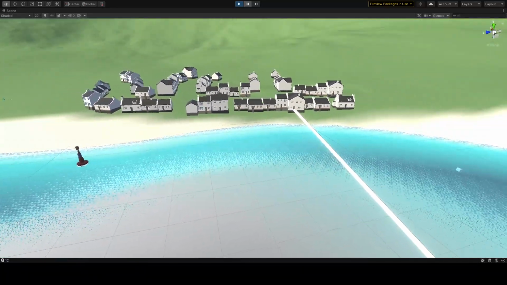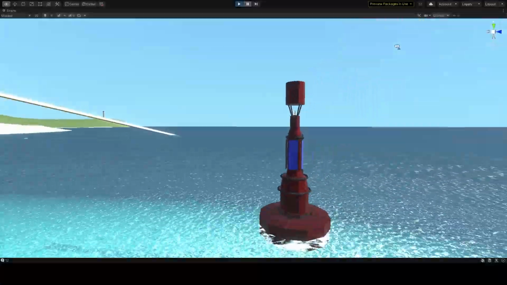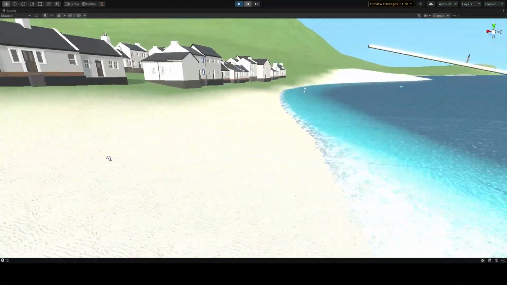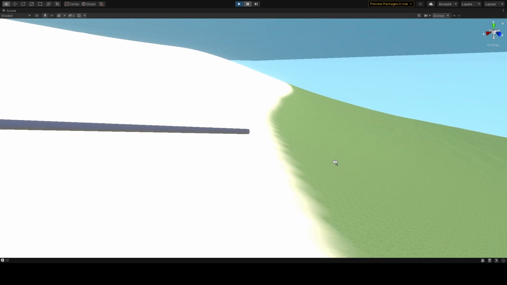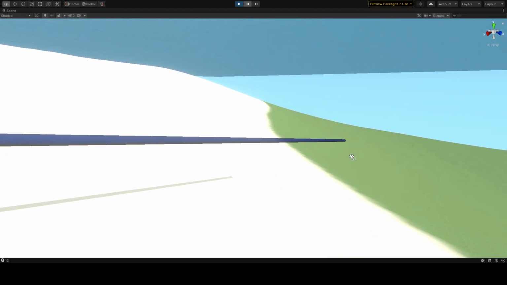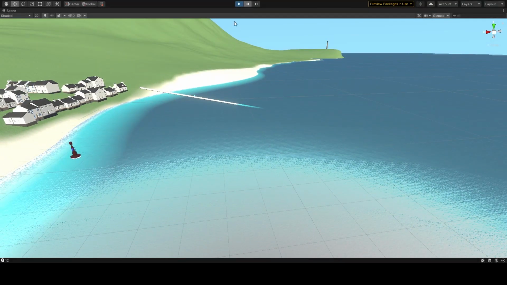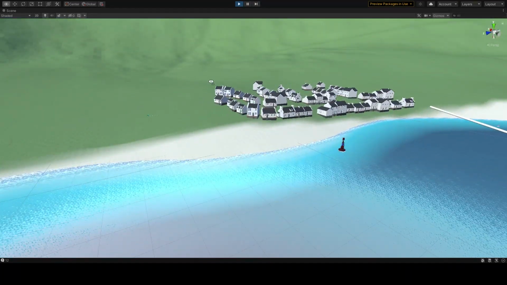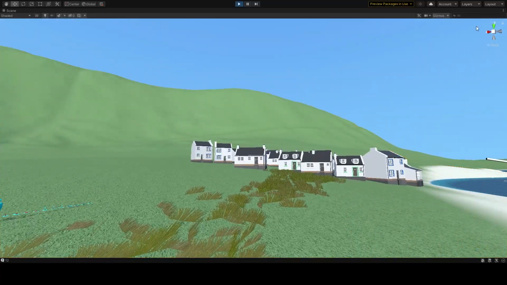There's a lot of debug things around, like this buoy to test some of the water effects, like the foam, and then the beach itself, and then a block here that tests the changing of the light as you go deeper into the water. And if I go back into play mode here, yeah, it's 16 square kilometers.